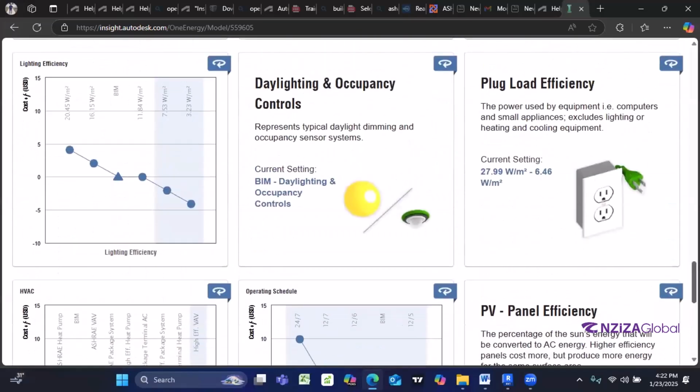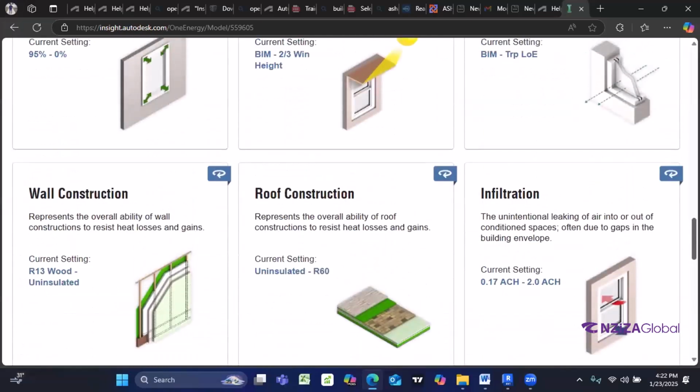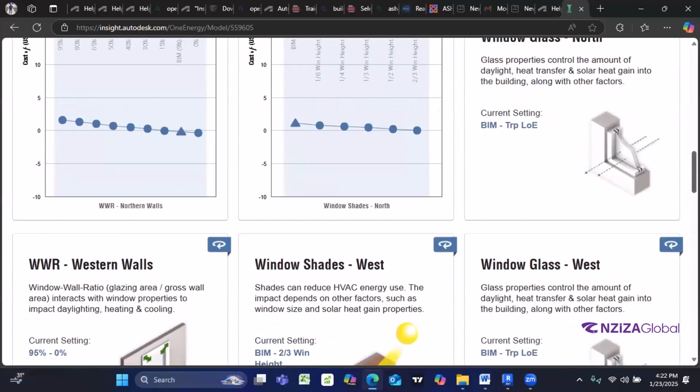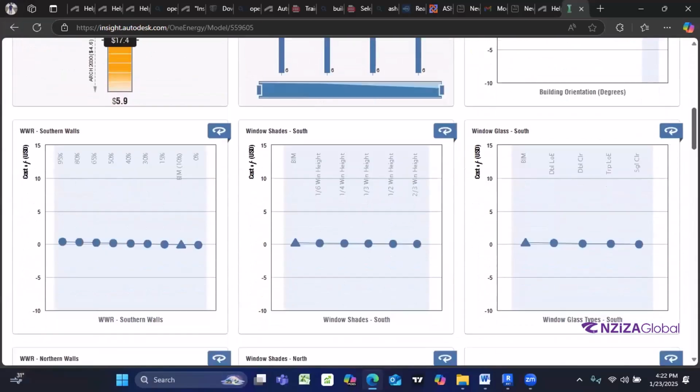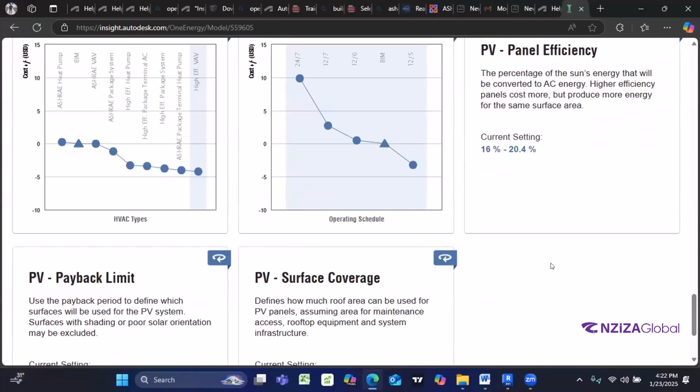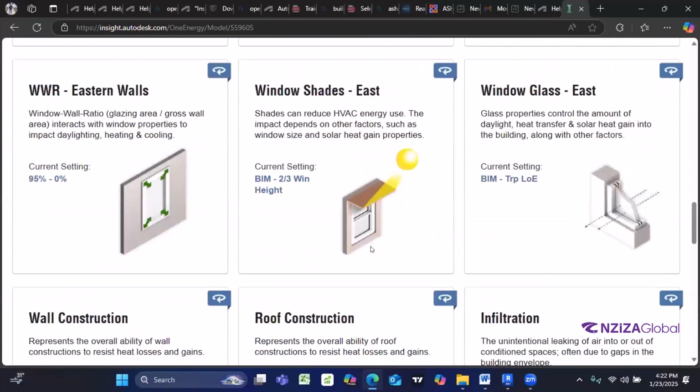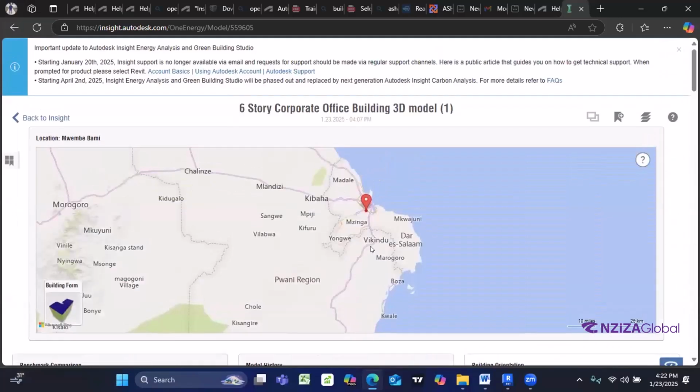So that is how to insert the model and optimize the model for energy efficiency by using Insight, the cloud-based tool on Revit. So I'll take a short break now.